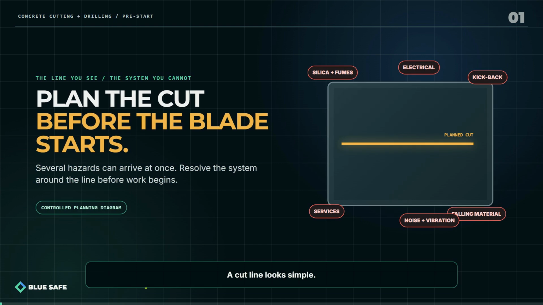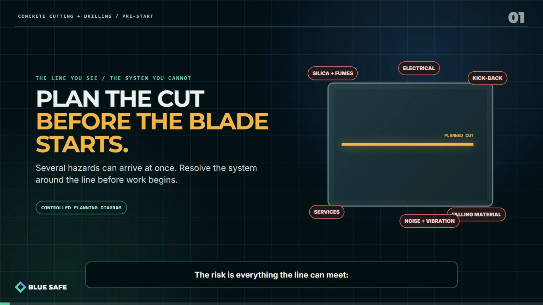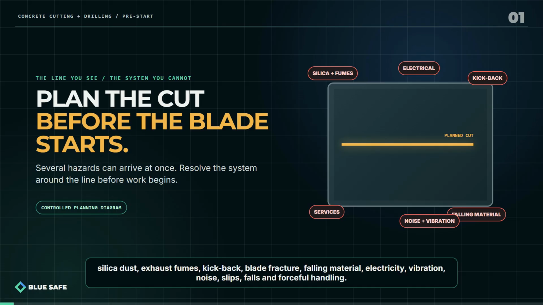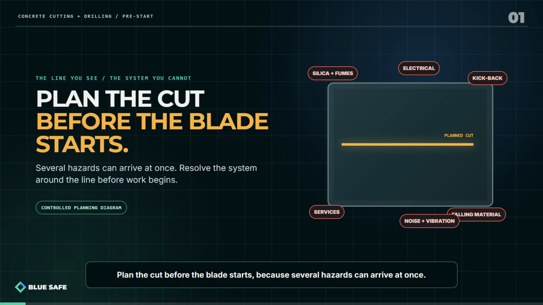A cut line looks simple. The risk is everything the line can meet: silica dust, exhaust fumes, kickback, blade fracture, falling material, electricity, vibration, noise, slips, falls, and forceful handling. Plan the cut before the blade starts, because several hazards can arrive at once.